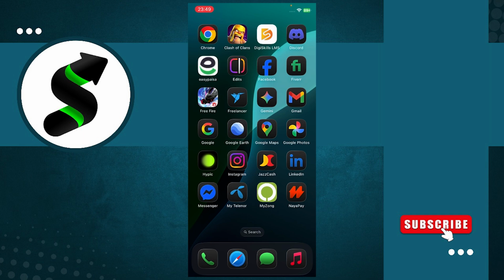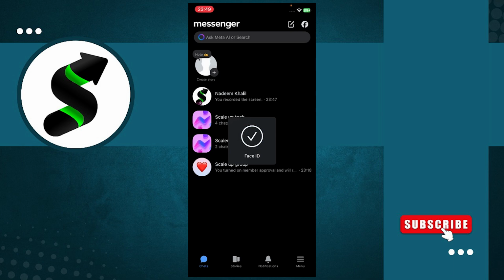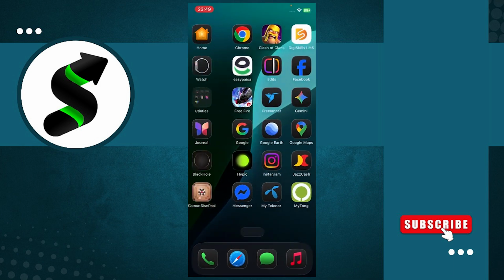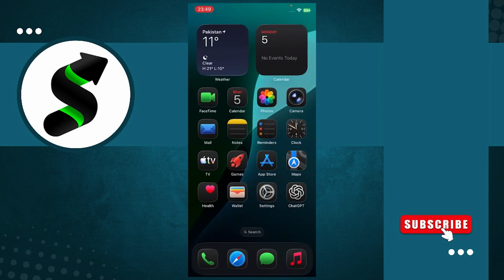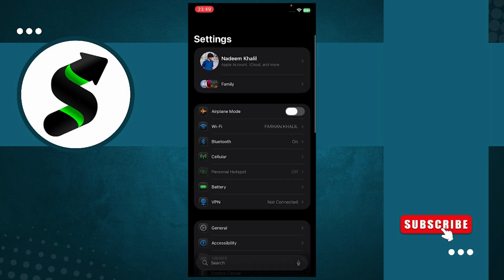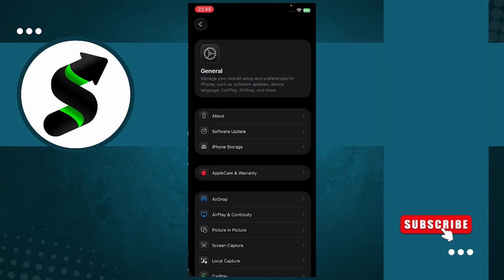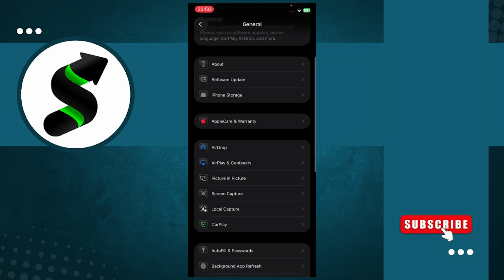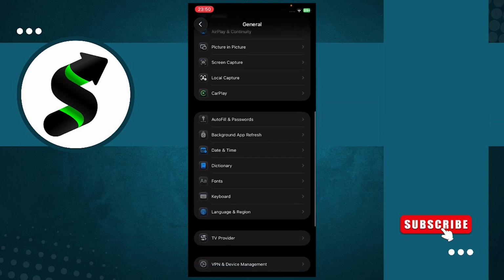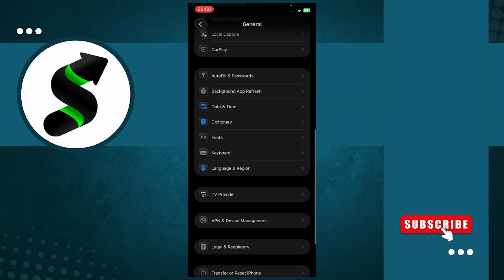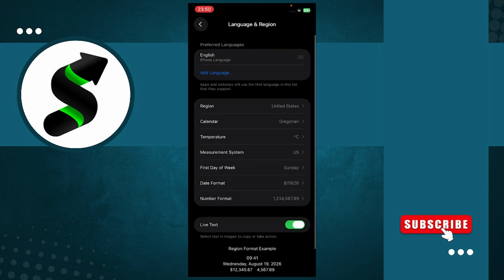By any chance, there is no option in Messenger to change your Messenger language, but in case you go to your phone settings, like in iPhone, I will show you how you can do it. Then you have to simply click on General, and then you will see over here, scroll all the way up, and you will see over here Language and Region. Click on that, and then you will come to this page.